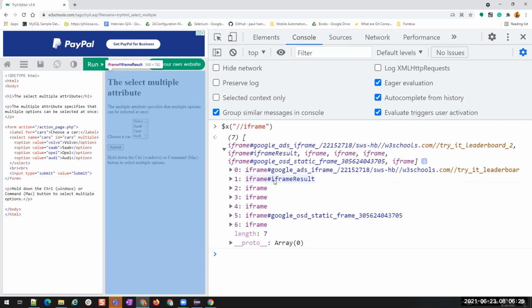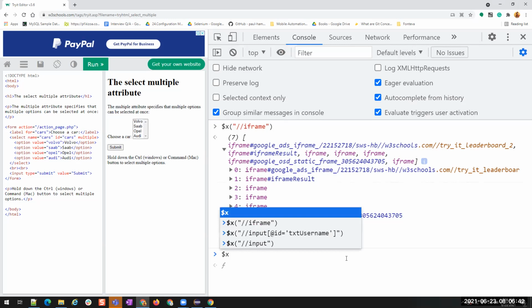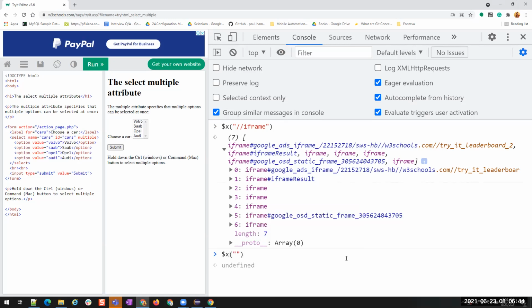If I am highlighting here, it is selecting the complete frame. So from here also we can verify our XPaths. Whatever XPath you write, you can verify it from here. But for that, the syntax is you have to use $X, small braces, double quotes, and inside this you have to write your own XPath. For example, I want to find this. Select.